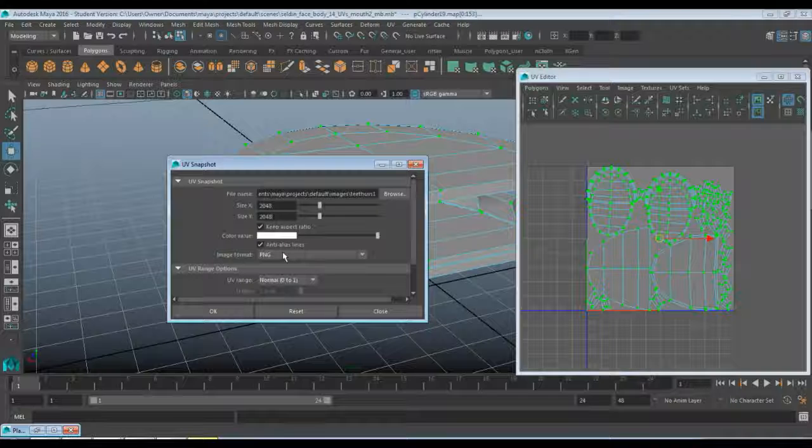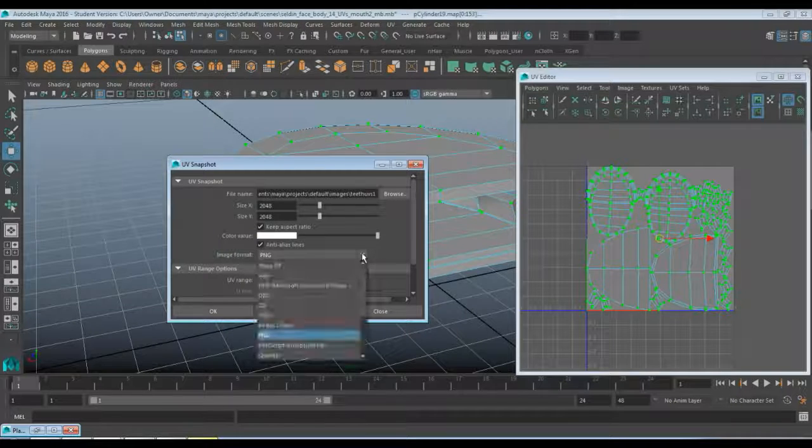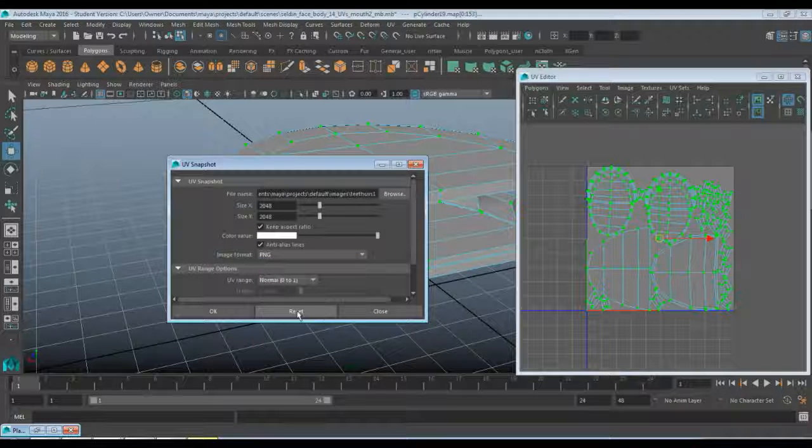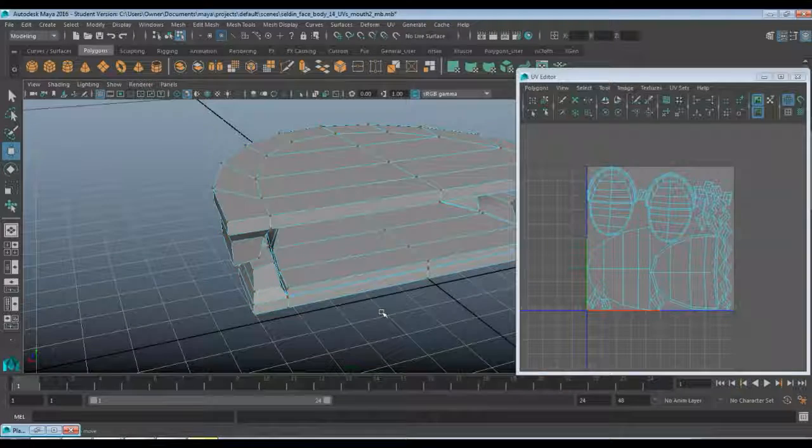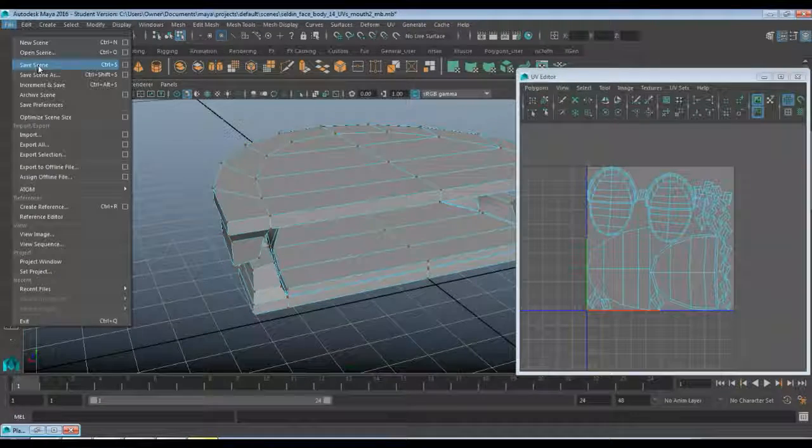And I will save this out as a PNG. You can use Maya if it does open in Photoshop. Bitmaps are fine. PNGs work well. I would not do JPEG. It just makes life harder because it pixelates everything and it's just gross. And then I'll hit OK. There we go. Go ahead and save real quick.